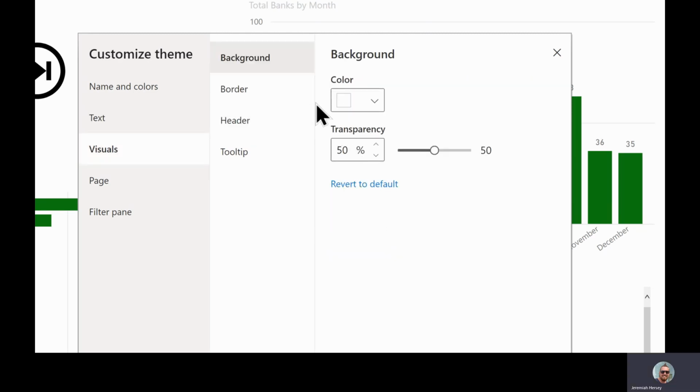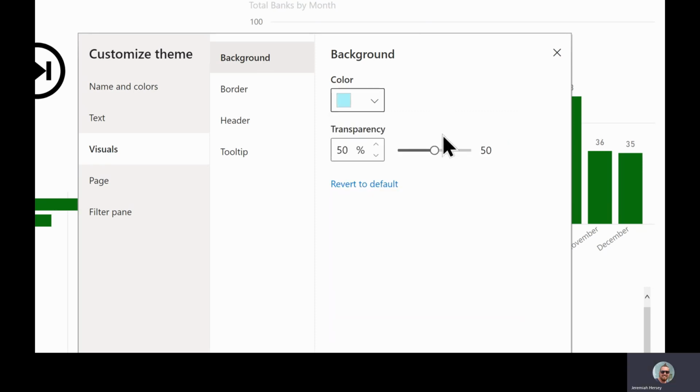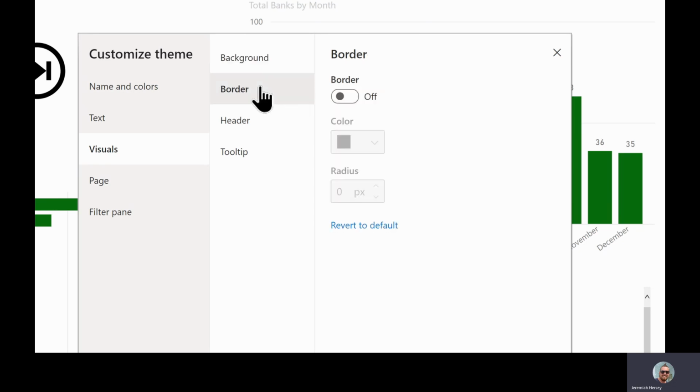Under the visual section, we can put a background on our visuals. Our visuals are going to be blue because we changed the color, so let's maybe give it a lighter blue background. The transparency, if it's set at 50%, that's going to be 50% of that color, so it's going to be faded even more. So we're going to go ahead and put that all the way down to 0%, so I get that full color.